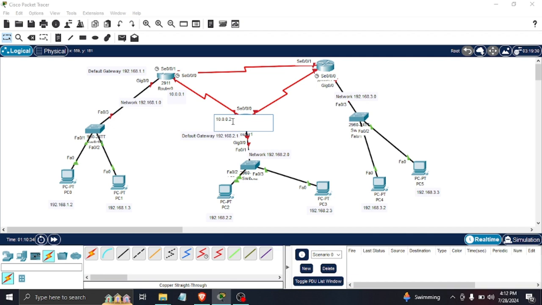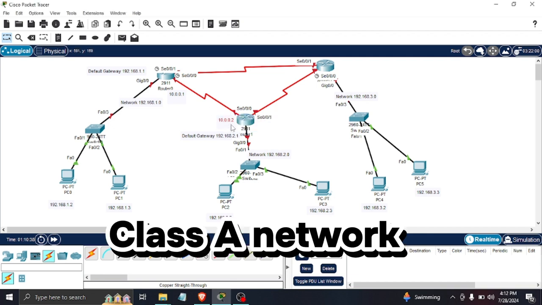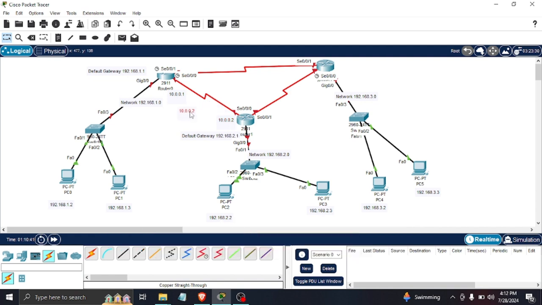Now let's write the IP address for the router-to-router connection. Here I am using class A network IP addresses, but you can use either C or B as well. This is my network 10.0.0.0. And this is my network 11.0.0.0. And this is my network 12.0.0.0.